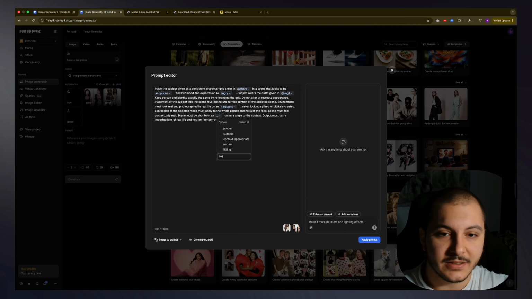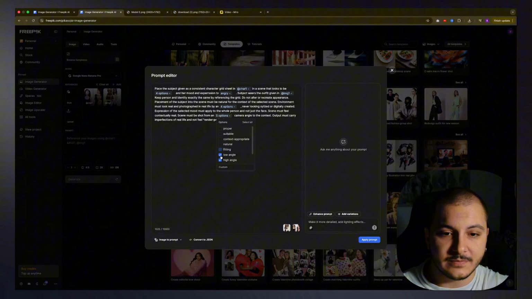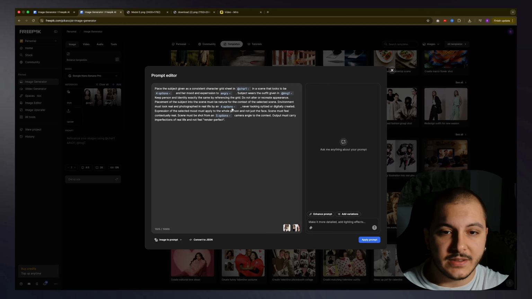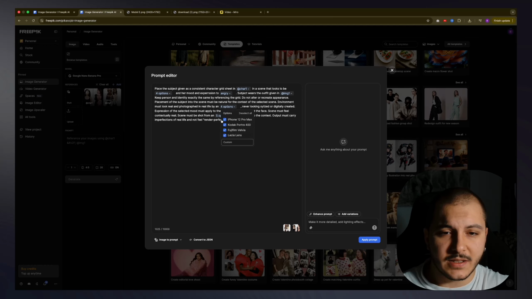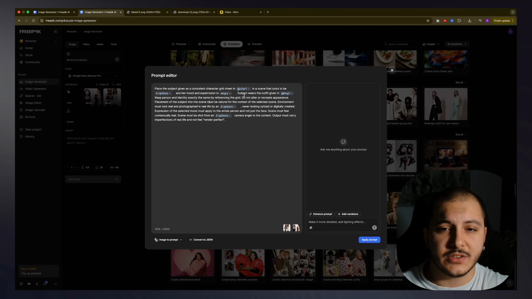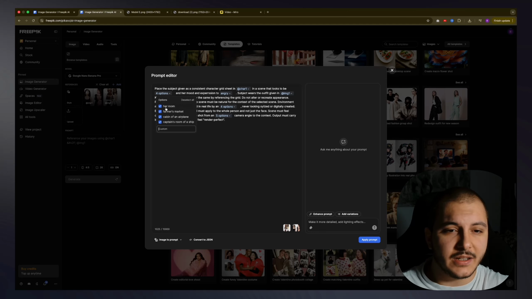Let's say low angle, high angle, aerial, POV. Let's say this. Then I'll deselect everything here: low angle, high angle, aerial, or POV. Then, with the options, I'll select all of the camera angles, and she'll always be angry, and she'll always be in her room or the cabin of an airplane.